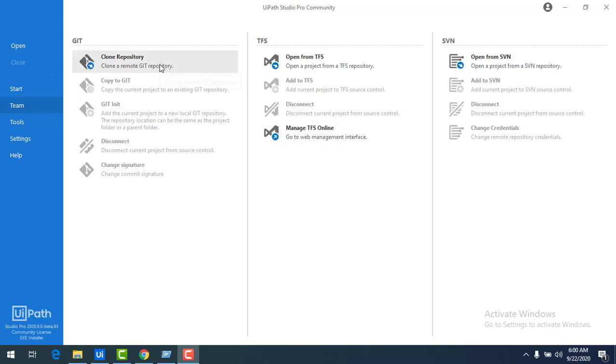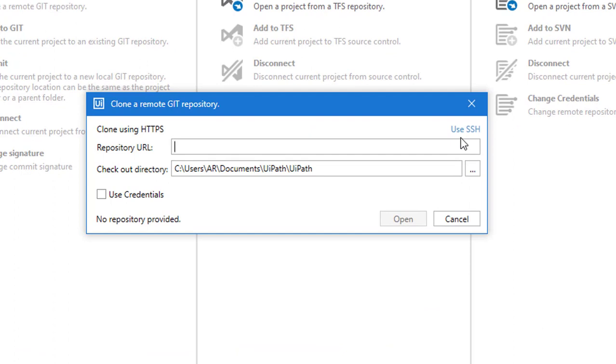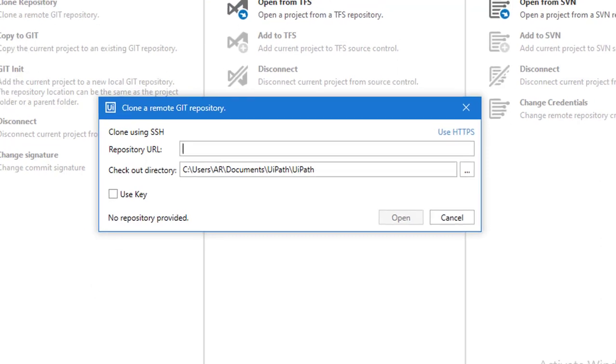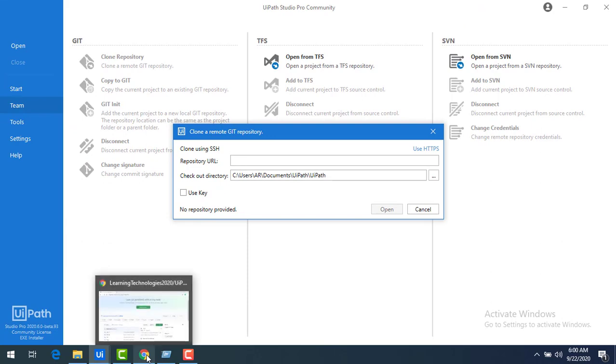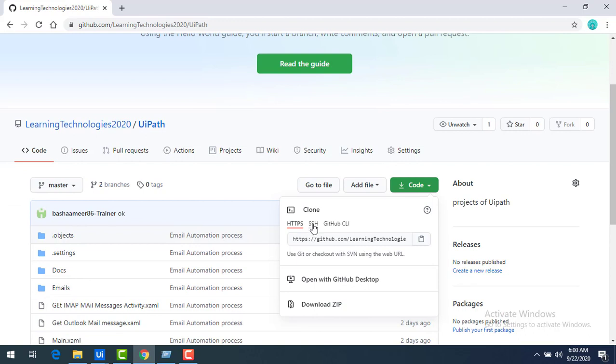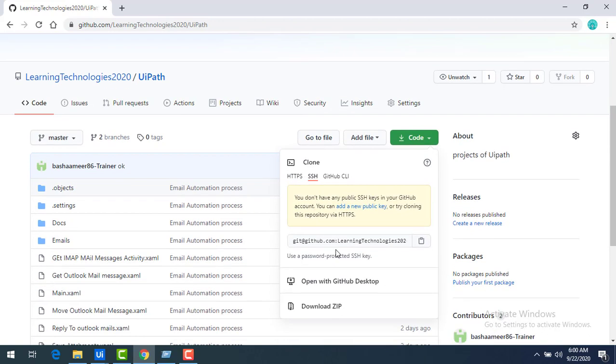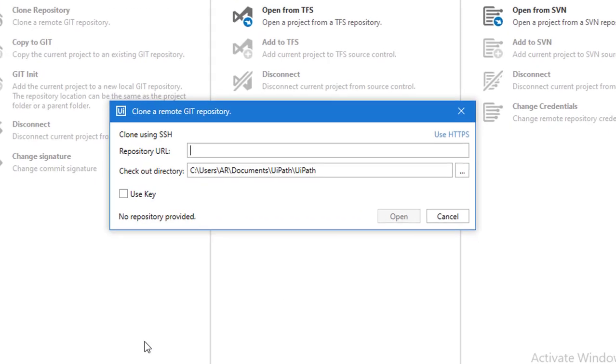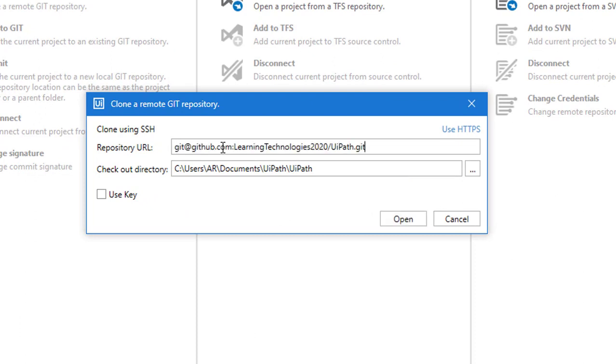So we are going to use SSH to clone the repository. Go to clone repository and click on that. Now I'm going to use the SSH option to clone the repository. Click on that. Now you can see that for the repository you require a URL. Here you are going to provide the URL which we have copied from SSH. Over here you can find the code option. Click on that. There you can see the SSH option. Click on that and there you will find the URL. Copy that. Now go back to UiPath, and I'm going to provide it in the repository URL.